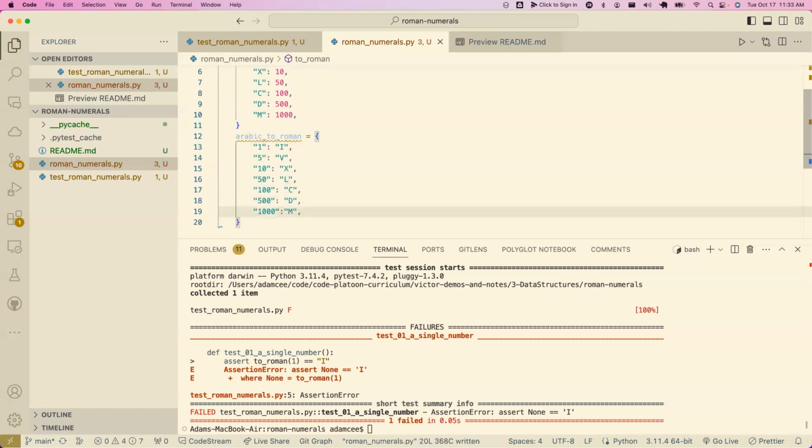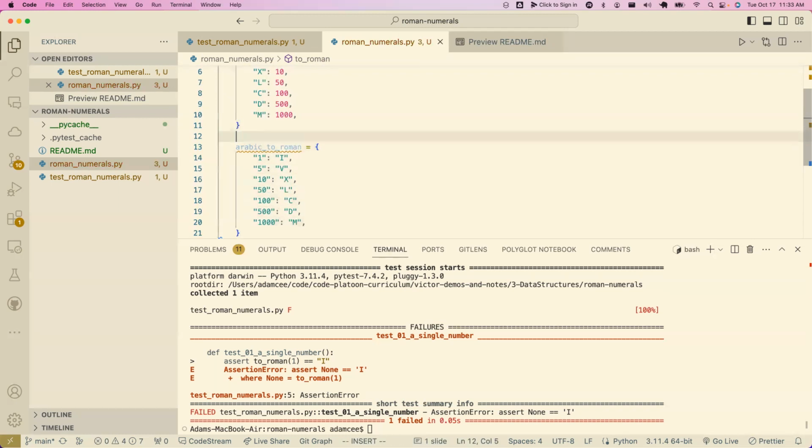Question on the keys. Is it just better to have the keys as a string rather than a number?